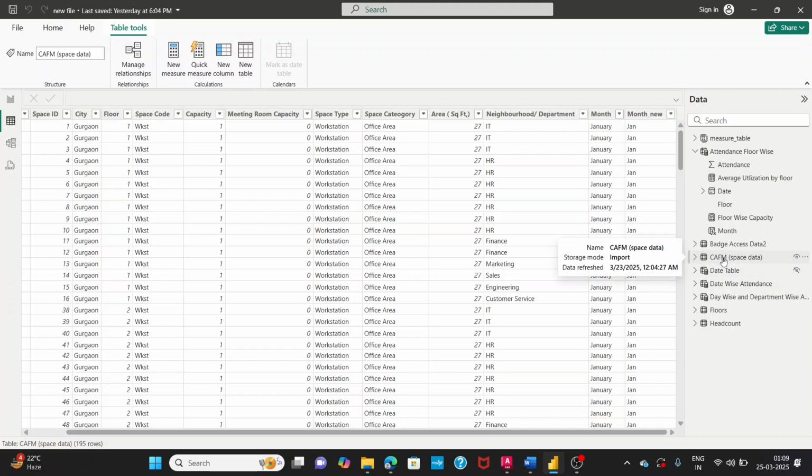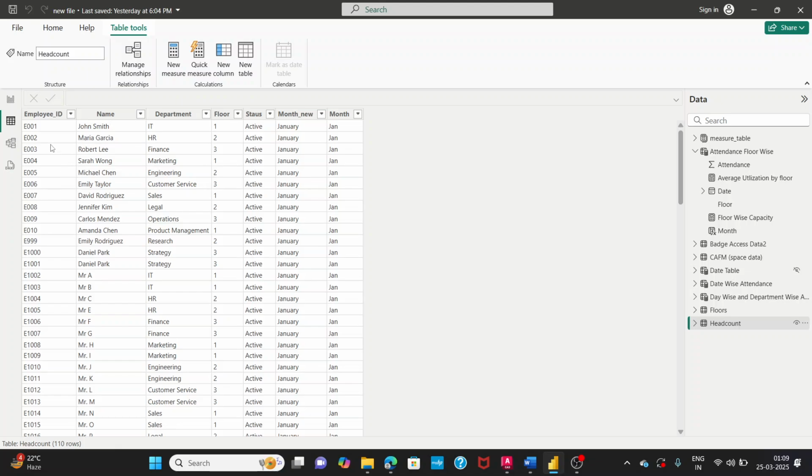Second set of data that we get is the head count. So head count is the staff based at the site, their employee ID, name, the department, which floor they are located on, what is their current status, whether they're active or terminated, and which is the current month we have taken the report.